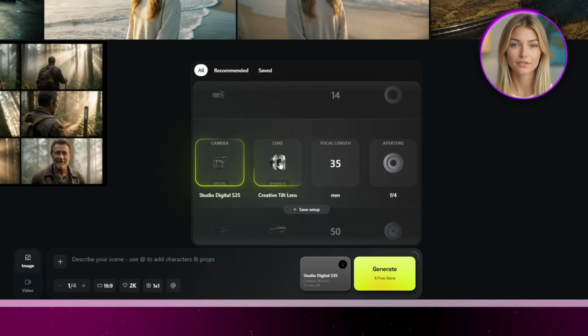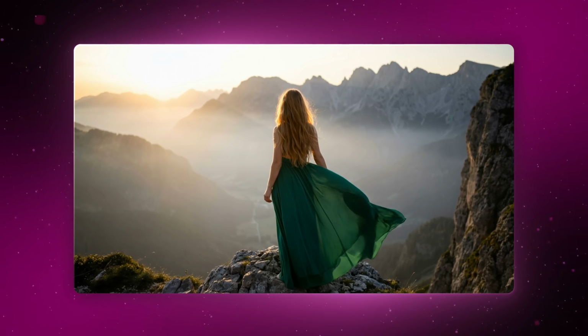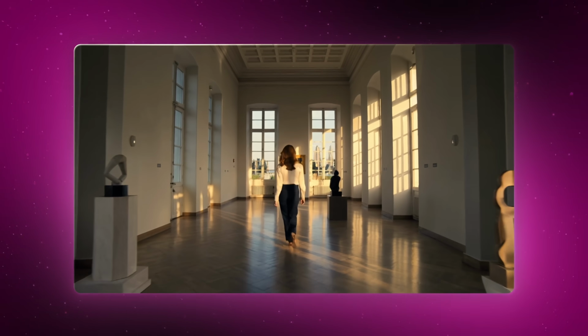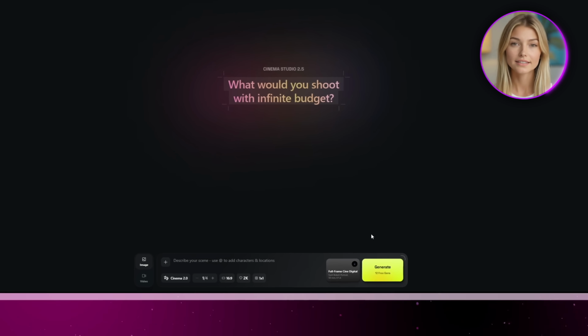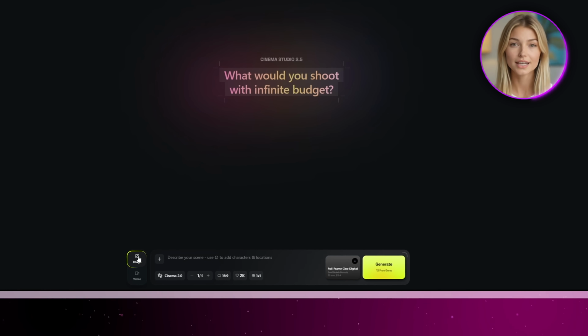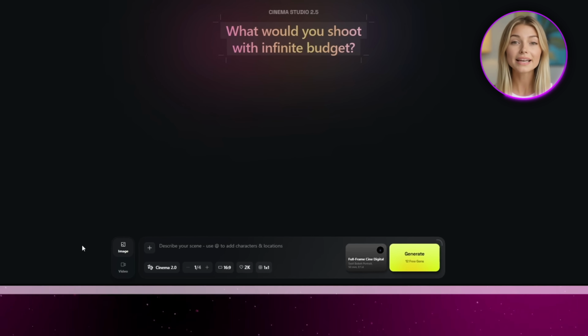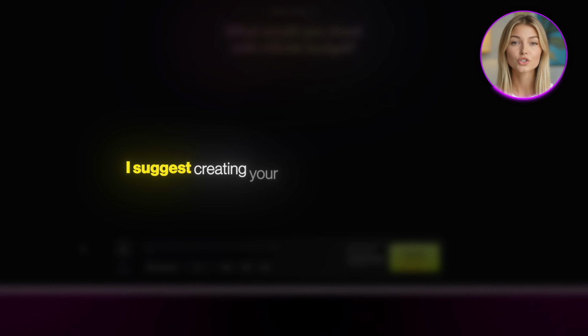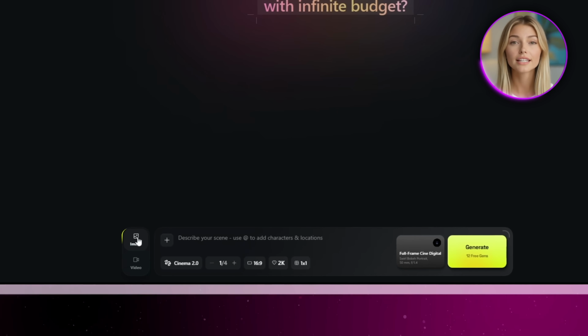Each combination produces a genuinely different looking result, so the depth of field, the color, and the way light behaves in the scene all change depending on what you pick. It is a much more intentional way to create compared to standard AI generation. When you land in Cinema Studio, you will see two modes, image and video. You can go straight to video generation, but for the best possible results, I suggest creating your starting frame first and then animating it. So we are starting in image mode.